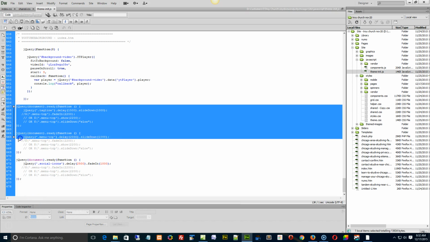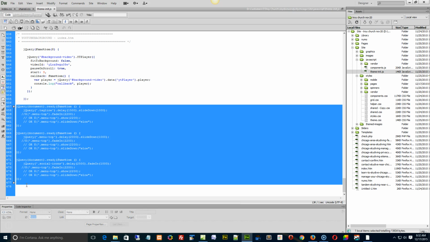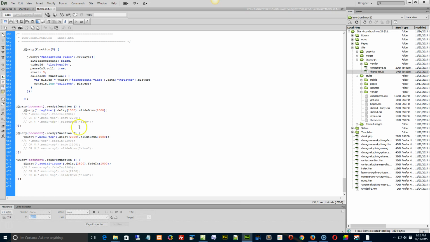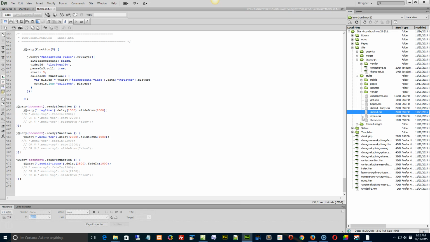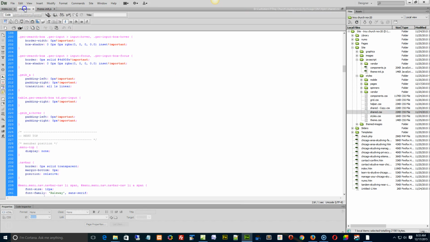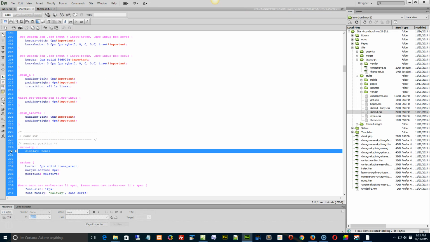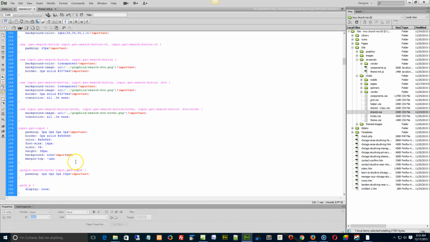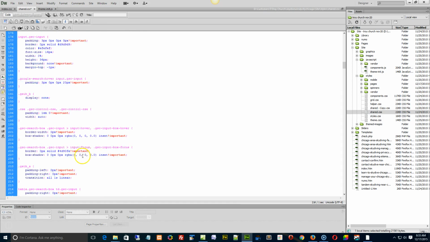If we were to remove all of this, I'm just going to delete this for now. We actually have to go into the shared, and we have to do a little bit more tweaking. But actually, so let's do this second part. Let's go into the shared.css first, which is right here. And we're going to remove from the menu top, display none. That's on line 230.